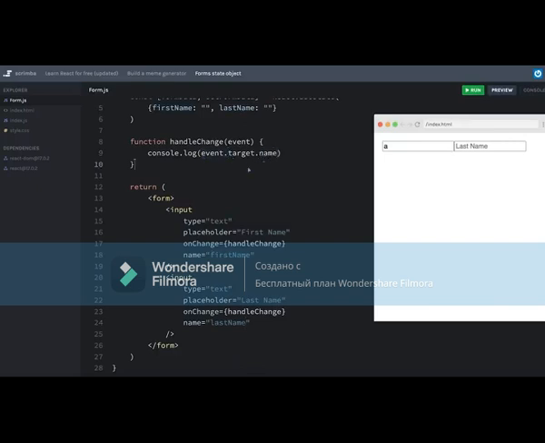event.target.name. Let's hit save. I'll trigger the event to happen in the first name property, and you can see it logged the first name property there. If I do it in the last name, it logs last name. Well, this is a great start. We have access to the property of state that we want to change, and we still have access to event.target.value, which is the value that we want to change it to.